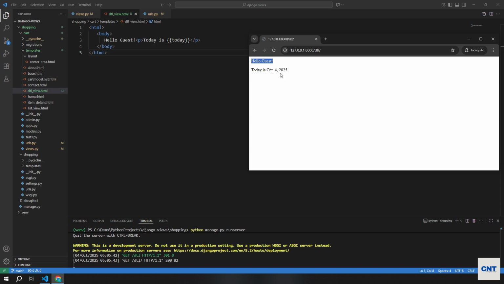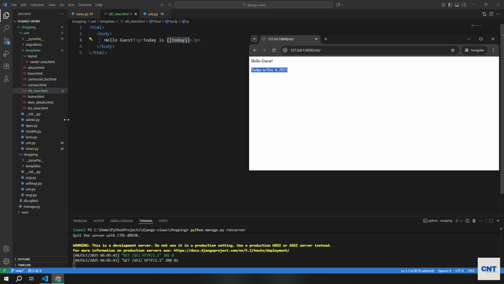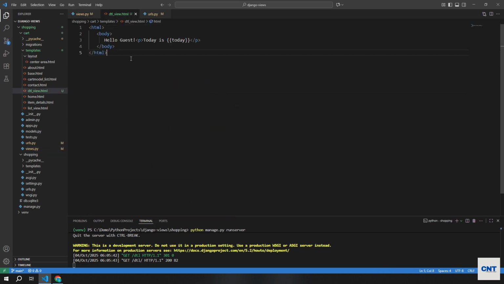We have got the message, hello guest, today is this date. So this variable actually is getting replaced with our date from view. Okay, this date. As you have probably noticed, if the variable is not a string, Django will use the magic str method to display it.